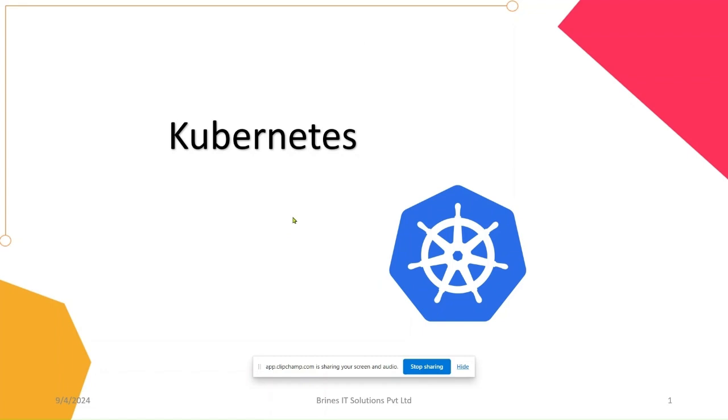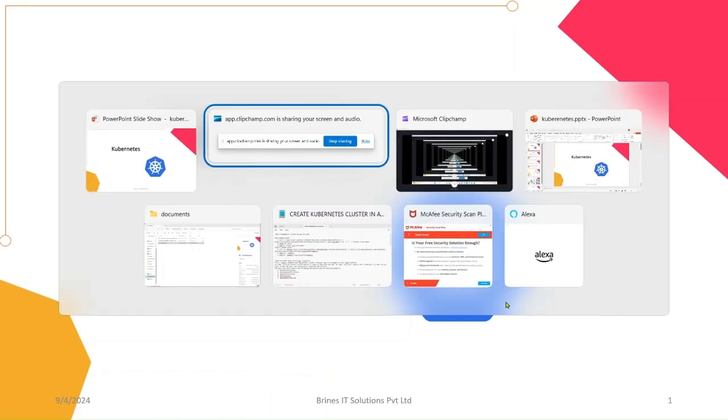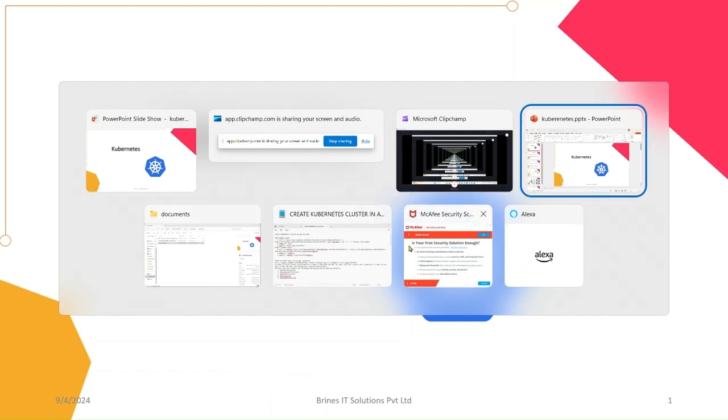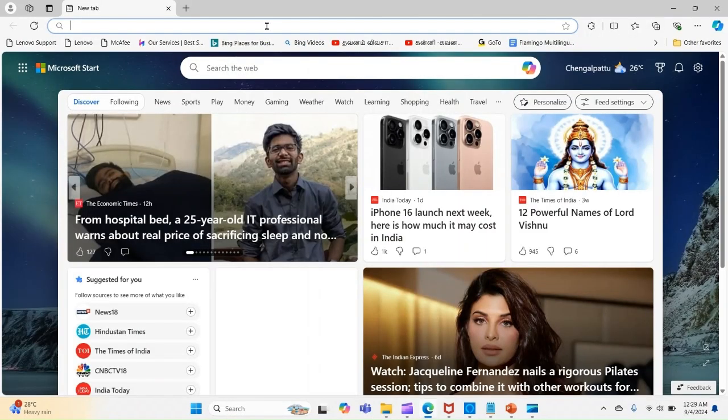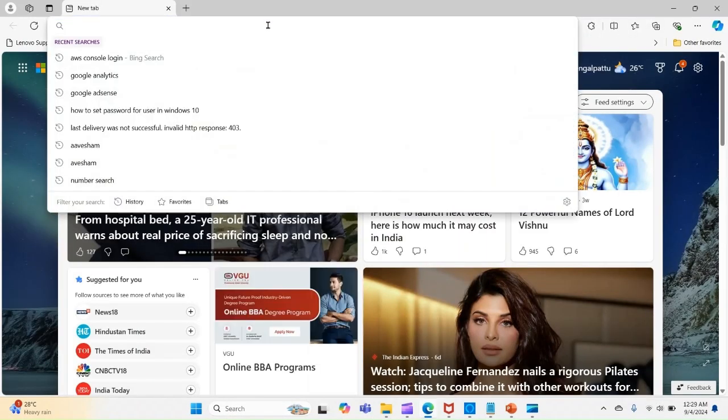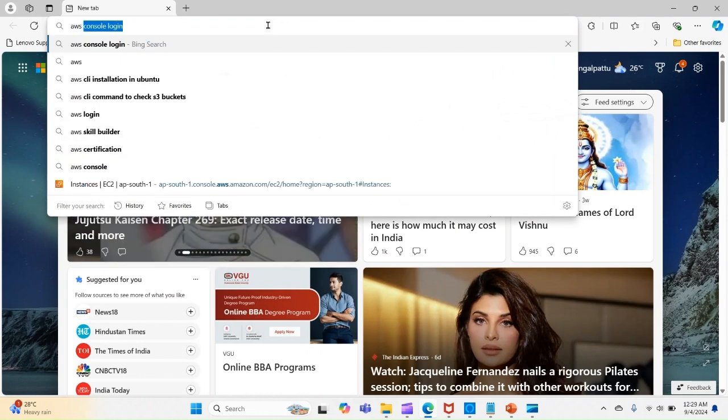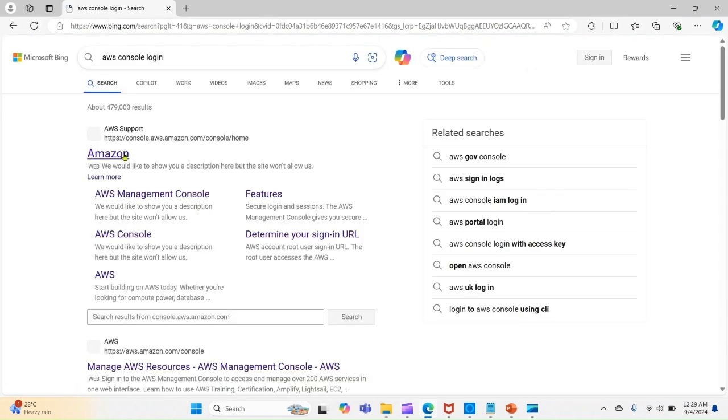Let's see now. To install Kubernetes, I need one client server where we can install Kubernetes. Using that server, we are going to see how to create the Kubernetes cluster. I am going to create it in AWS.